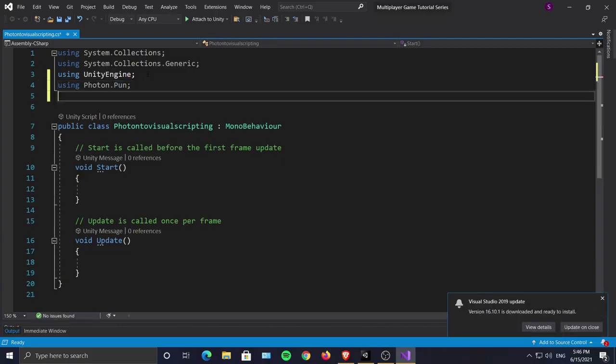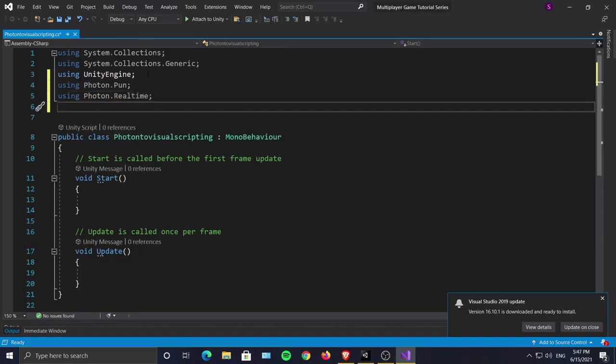And then we need to add another using tag. This using tag will be Photon Realtime. And then the last one is using Unity.VisualScripting. In the older versions this was supposed to be Unity Bolt, but now it is Unity.VisualScripting.